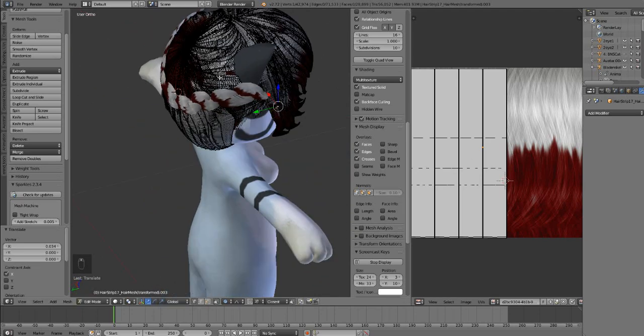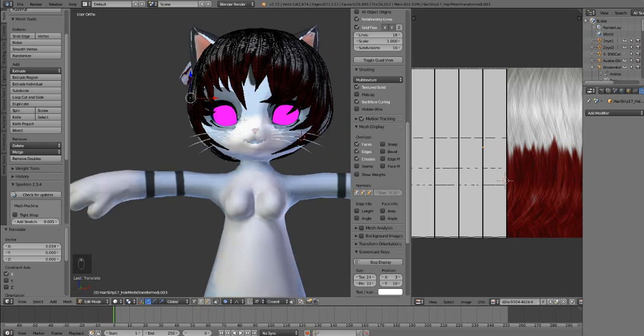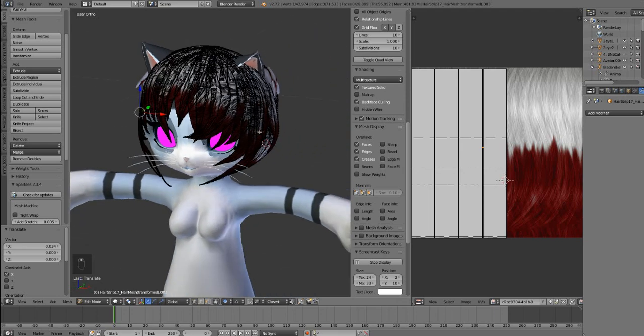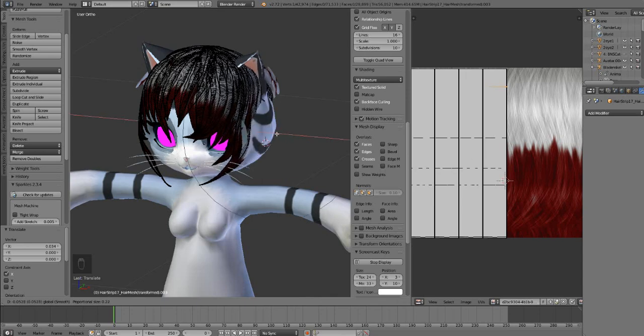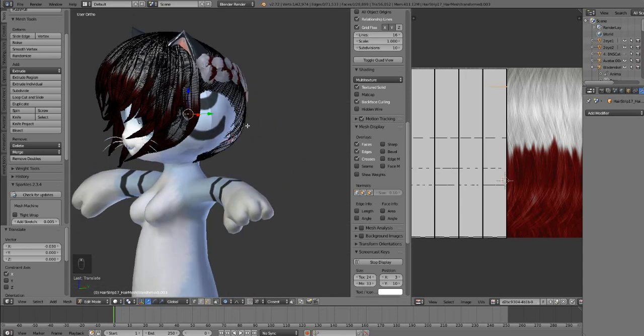I'm sure somebody's sitting there like, this is not easier than making that traditional hair. And to that person, I say, shut up. Teach us how to make it properly then.